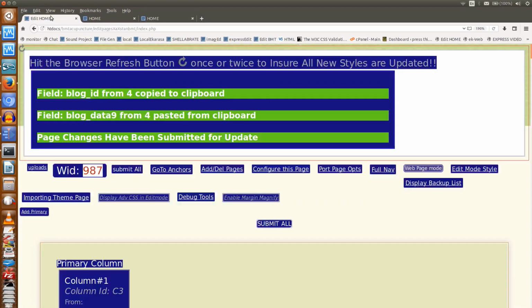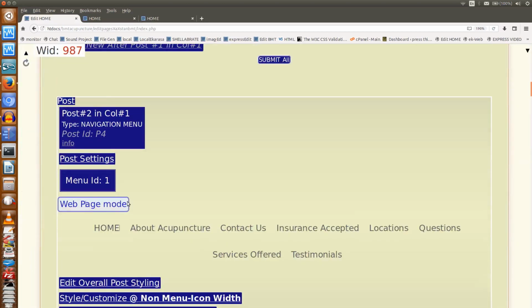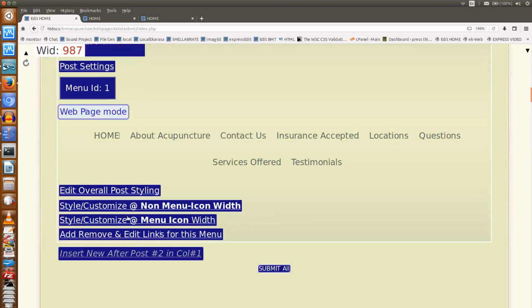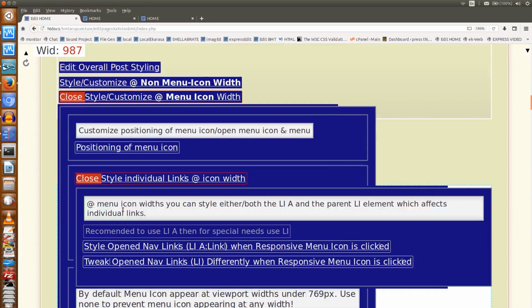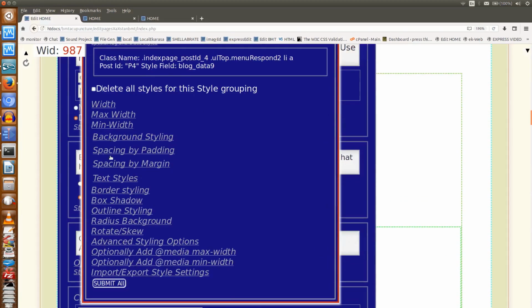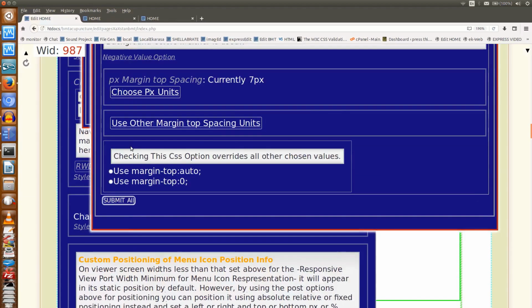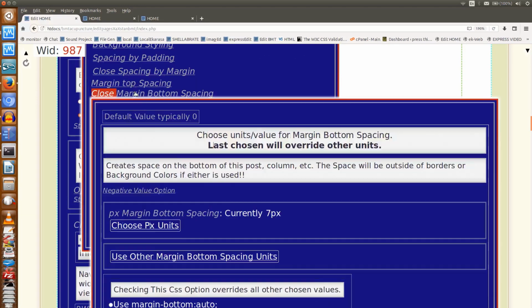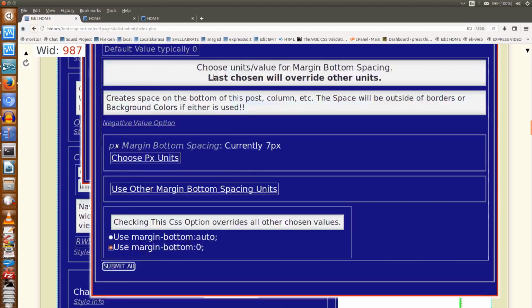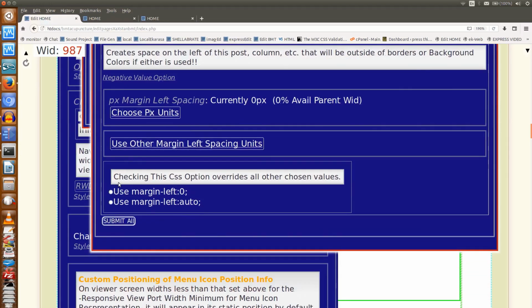So to remove them, we go to the margin settings. Quickest way to do that is to check the Use Margin Top 0 option, which explicitly states margin top 0. We'll go ahead and do that. If we put the value of 0 in up here, it just wouldn't express any margin, which would work just as well. I'm going to go to the bottom margin and do the same thing.